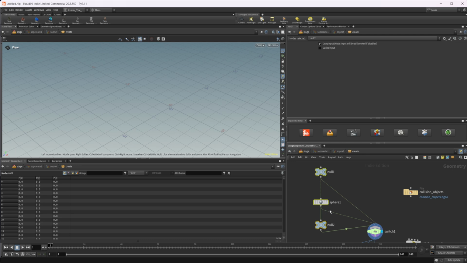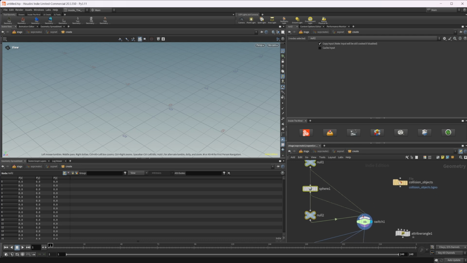Then if we hold Alt and A and drag, that's going to align them so they're distributed nice and evenly as well. So a couple of things to quickly clean up your network a little bit. Then we can take our switch here.